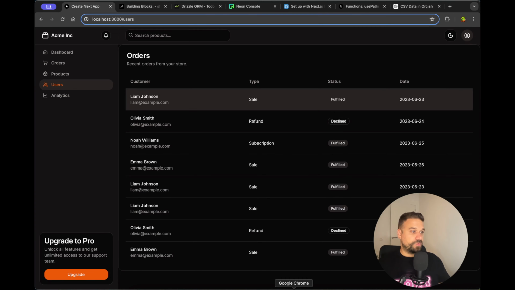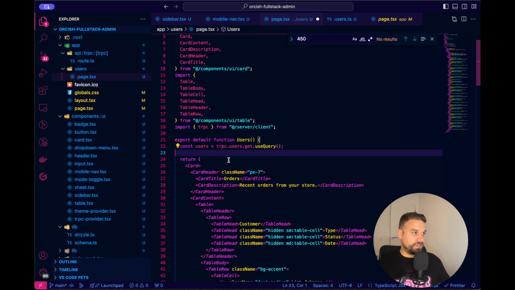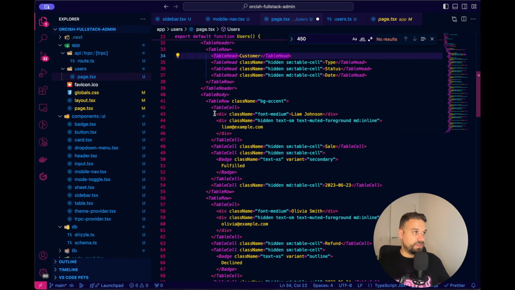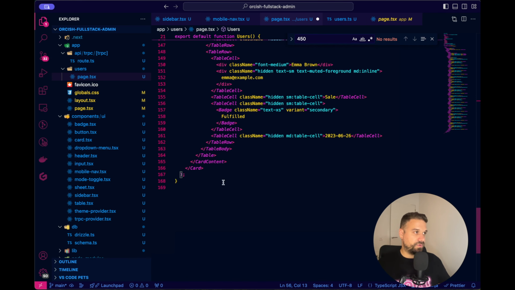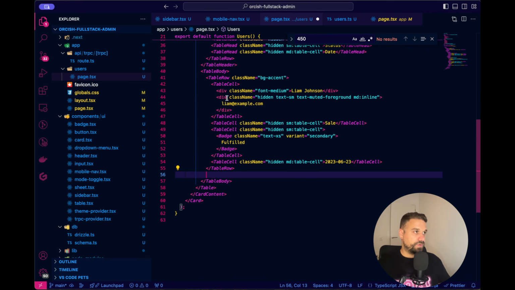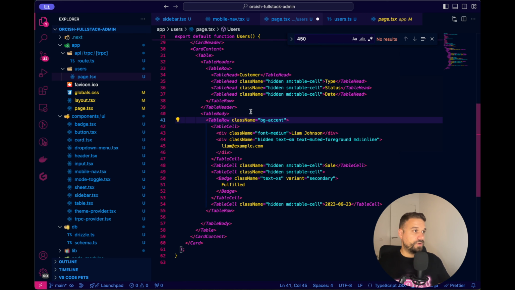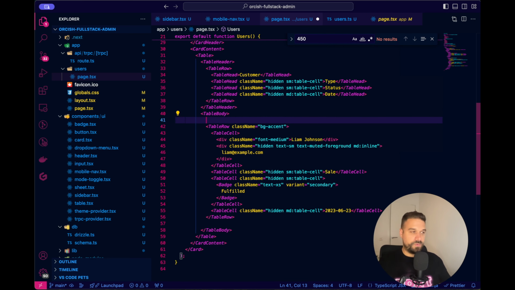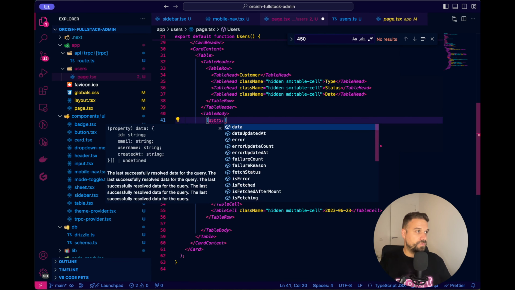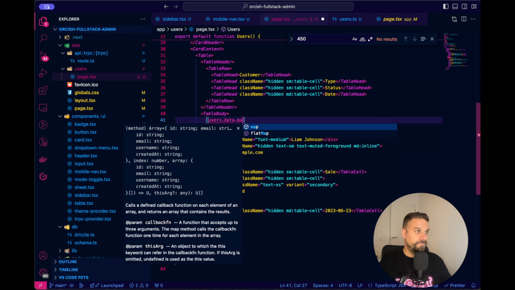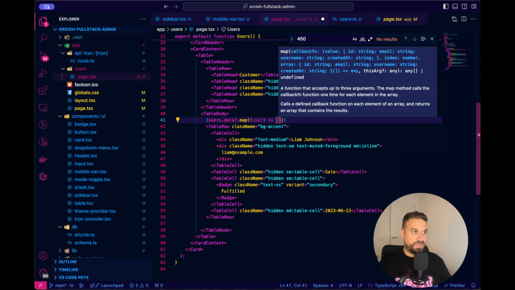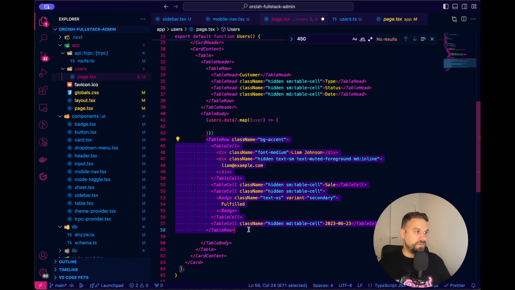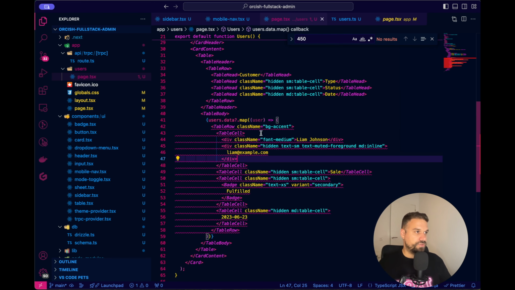Let's do that one. So we are going to our users page, deleting this console log, and now here, instead of these table rows, we're just going to leave one table row. Let's delete all of them here. So we're leaving only one, and we are going to go through our users. So we are going users.data.map, and inside we are catching each user, and we are going to display a table row for each user.